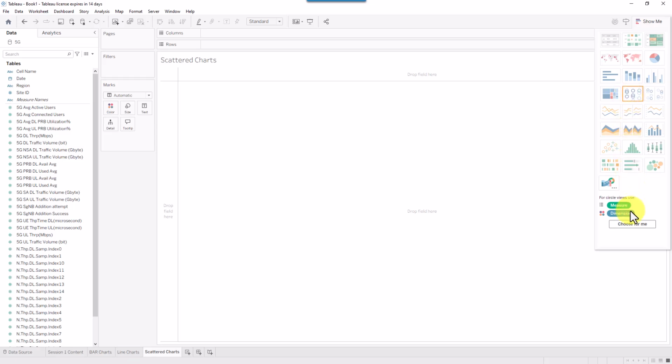Okay, so it's just mentioning you need measure and dimension. This is not what we are looking for. The scatter plot is saying that you need a measure, for example, different measures, one in the rows and one in the columns, to start building your scatter chart. You need one measure here in the column, and another one here.